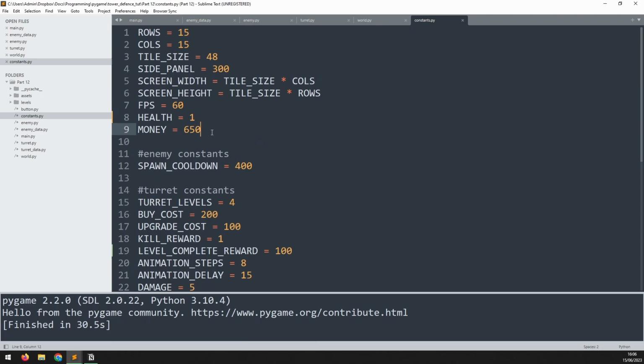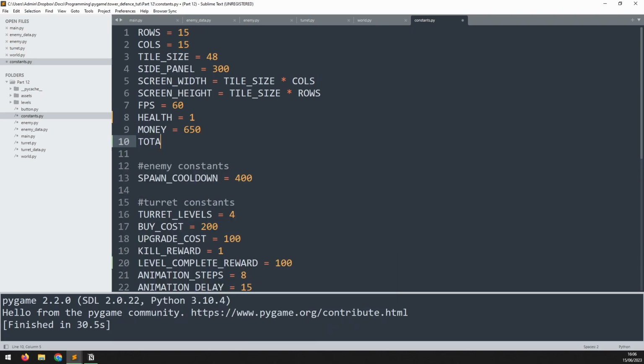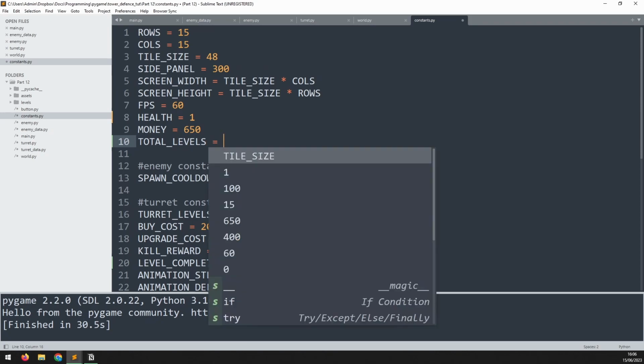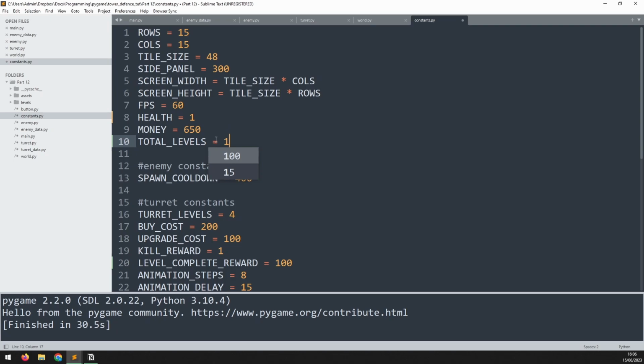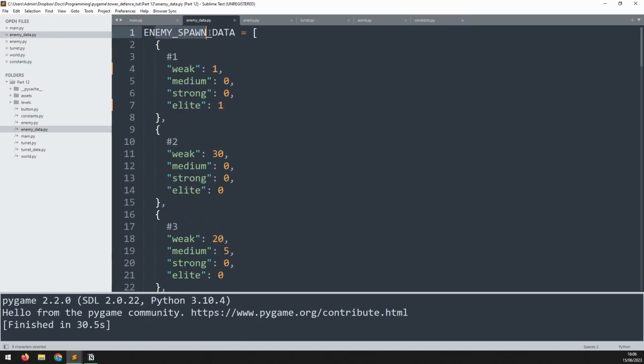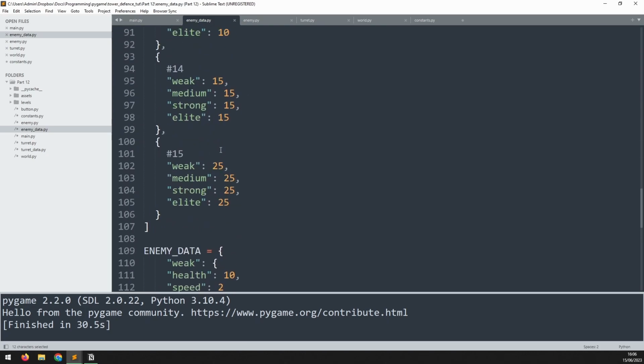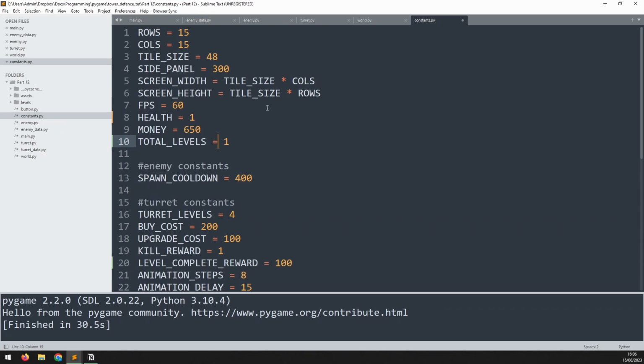We go back into constants and add a new variable called total_levels. And for now, I'm just going to set this to 1 to test it out. In reality, there's 15 levels that I've created, and you could actually expand this quite a lot. It's just the length of this enemy spawn data. So you could create as many more as you'd like, but I've limited it to 15 for now. For the purpose of testing, we'll say that we only have 1 total level.